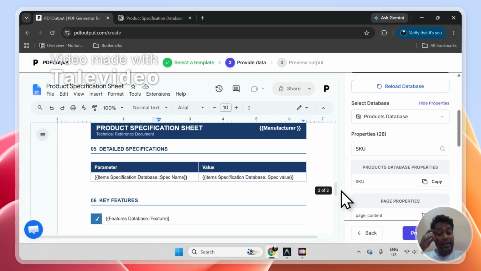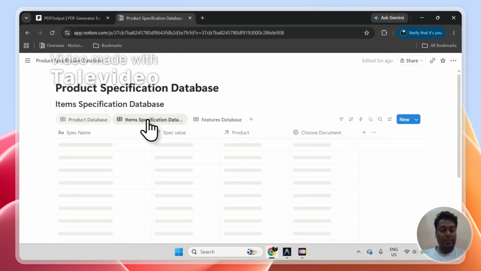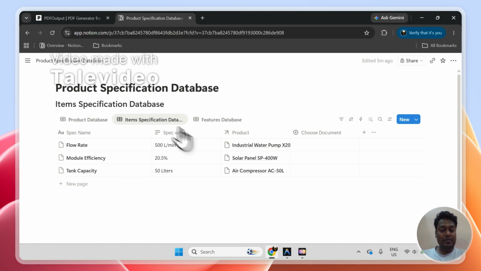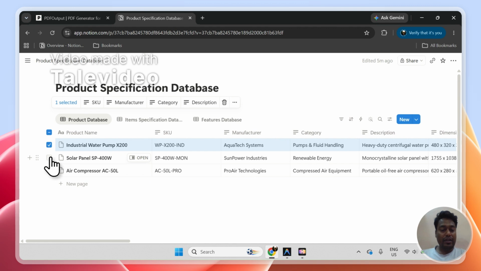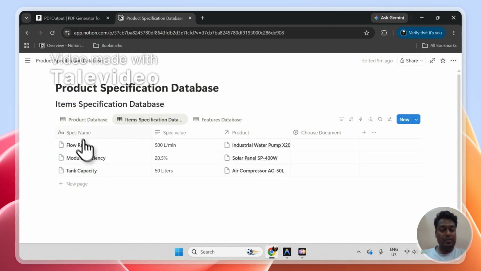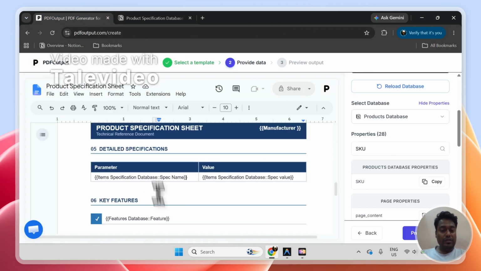Okay. A key thing to observe over here is that we have a parameter and a value property. So we are going to fetch the parameter and the value from this specification database. So we have the spec name and the spec value. This database is connected to the product database, and for every product over here, we have a corresponding spec name and a spec value, which I'm going to map over here. As you can see, it is already mapped.